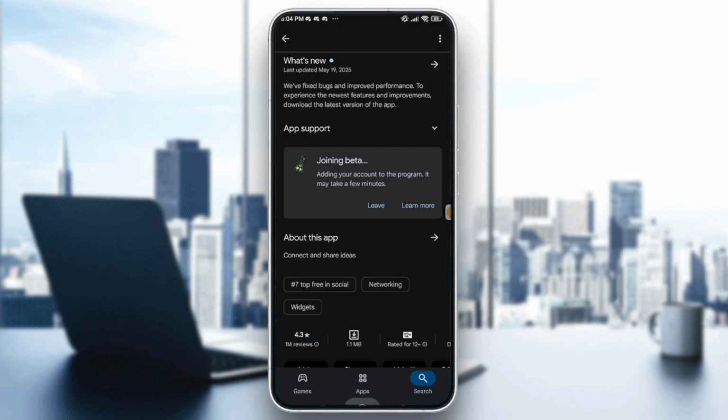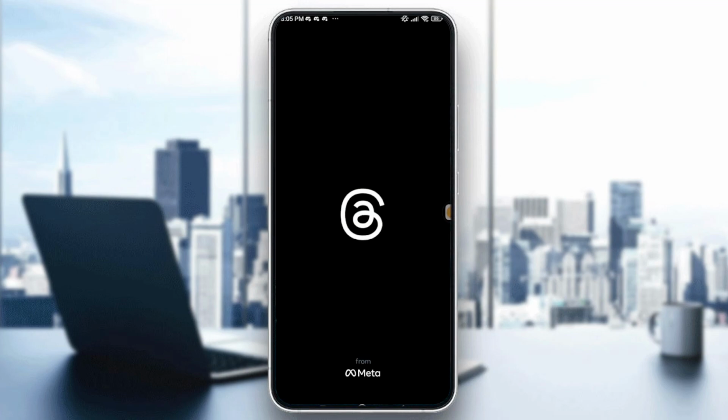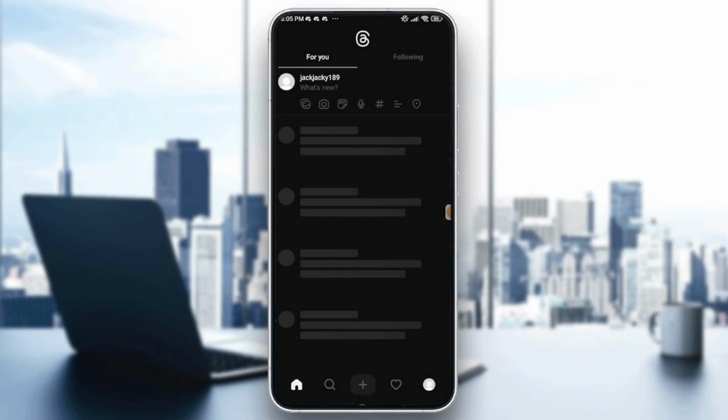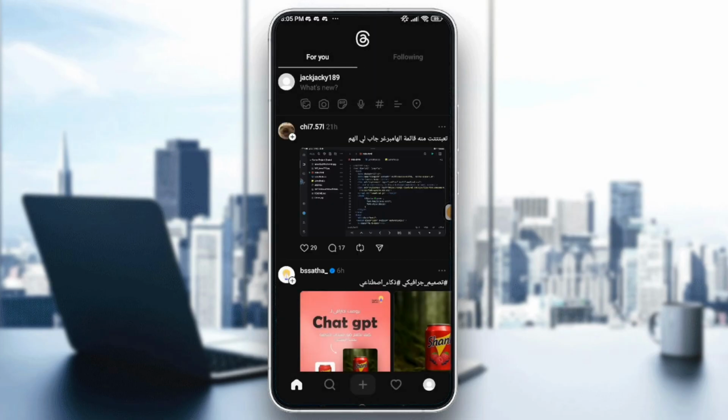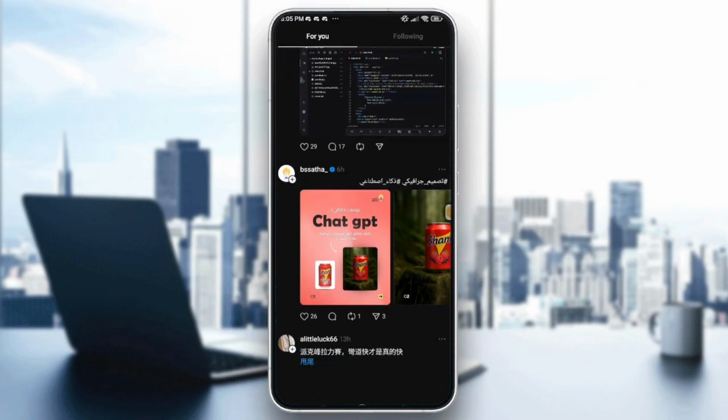So once you get back to your Threads, you will work with the beta version, and you may face some problems with the beta because it's not the official one. Alright, so that's how you can get the Threads beta, and that's how to get access to Threads beta features.